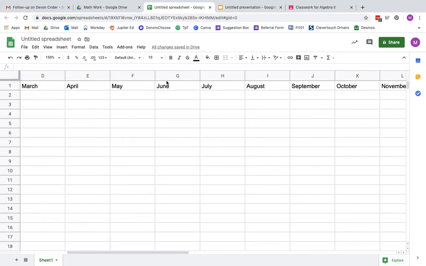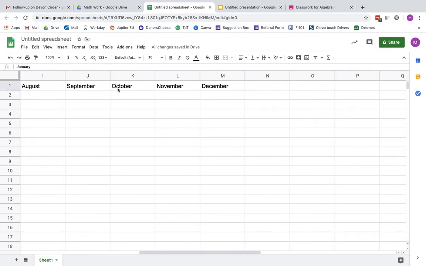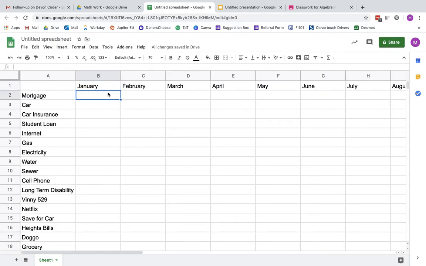So across the top, you put your timeline. Even though we're not starting in January, it's okay if you start in January, just so you can get an idea of what a whole year would look like. All right, so I'm going to start putting numbers in here. Again, you can ask your parents, you can look stuff up online.